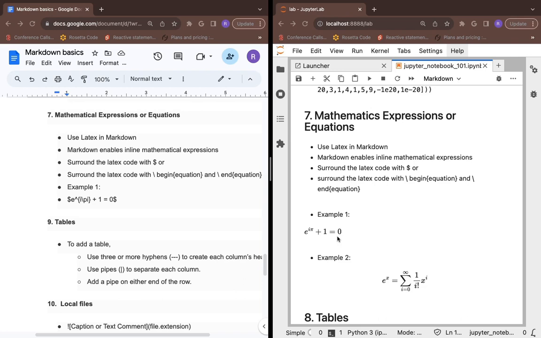In order to write this in Markdown, you need to first create the LaTeX equivalent of this mathematical equation. Take this LaTeX equivalent and embed it in the Markdown through two approaches. The first approach is to embed the LaTeX between $ symbols. The second approach is to embed this LaTeX mathematical equation between \begin{equation} and \end{equation}. Let me do a quick demonstration.